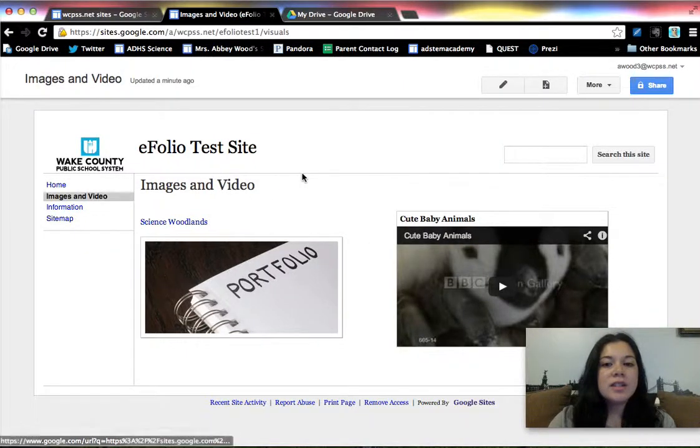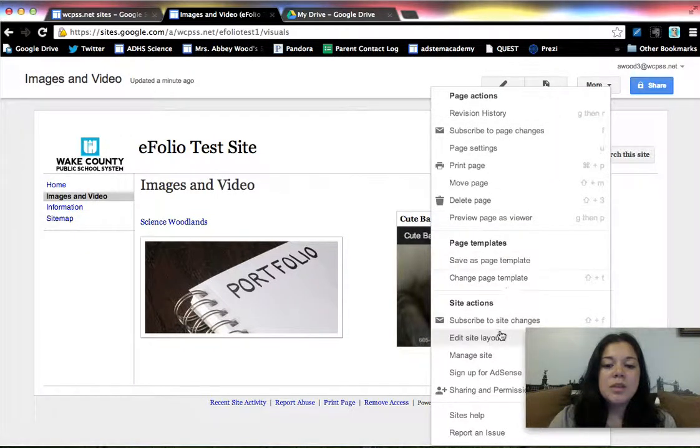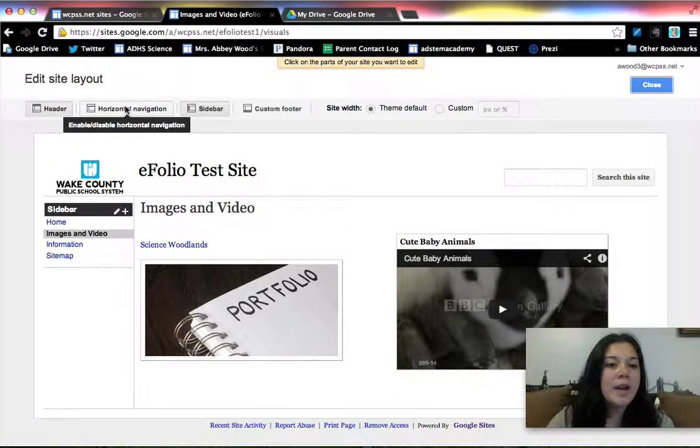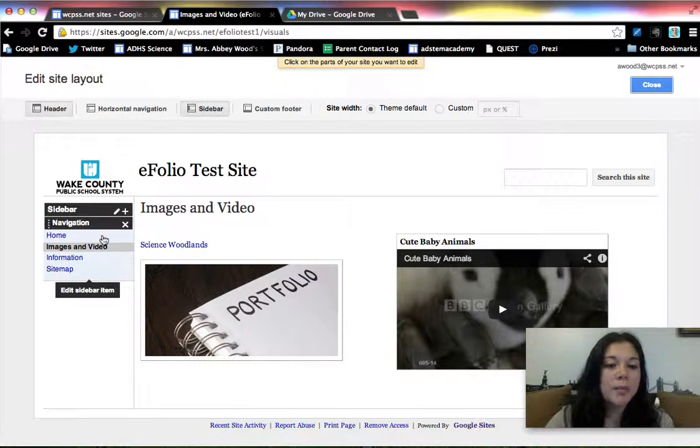All right, now adjusting our site layout, and this is also going to go into the next bullet, which is talking about switching to horizontal navigation. So when you click on More, you have a button that says Edit Site Layout, and you can add some different elements to your website here. So I like to add a custom footer where I talk about copyright and Creative Commons usage of my website, so basically what I want other people to do with my stuff. But we're also going to talk about adding horizontal navigation. Before we do that, let's look a little bit more at the sidebar.